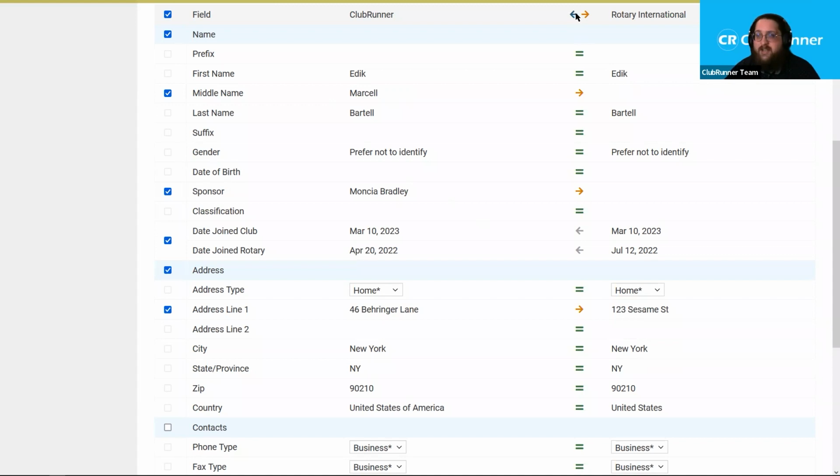You might have noticed that there is a third column in between Club Runner and Rotary International, where we have these two arrows and these equal signs. And this is how you can determine how this information flows between the two systems once we go ahead and synchronize. If we go ahead and click on one of the arrows in the center, we'll be able to change the direction that it faces.